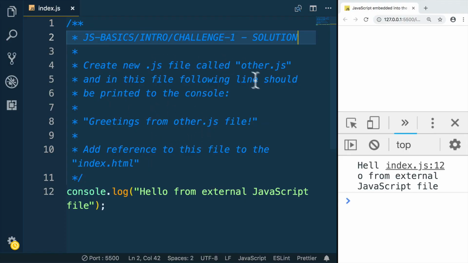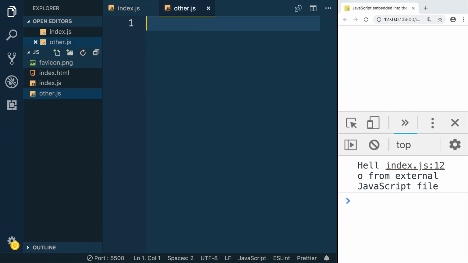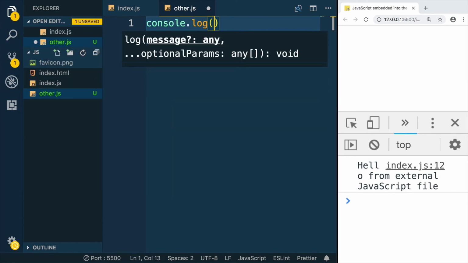Okay, I am sure that you were able to successfully solve this, but now let's do that together. So first we need to create a new file called other.js. Let's create it here in the root of our project. Again, click New File and add a new file called other.js. And here in this file I will add a console log statement, and here I will print a message.